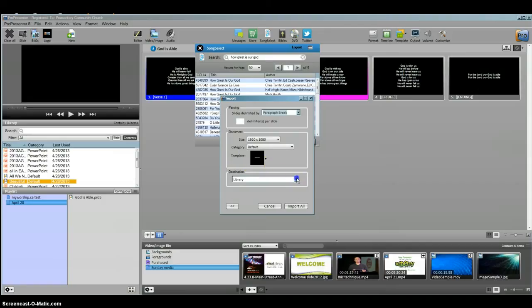Destination: Library, selected playlist, new playlist. We want library. You could put it straight into the playlist and that would be fine, but if you went to delete this playlist later on, you'd lose this song, and I don't see the point to that. So let's keep it in the library, and then we can drag the song into our playlist just like we did with God is Able.